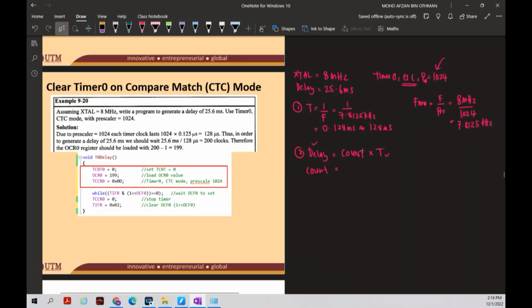Count equal to delay. What is your delay? Delay is 25.6 milliseconds divided by T, which is 128 microseconds or 0.128 milliseconds. Then you will get, berapa dah dapat kat sini? Anyone? Dua ratus, ya? So you will get 200 times.